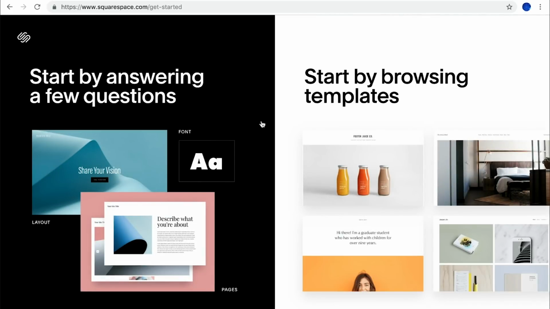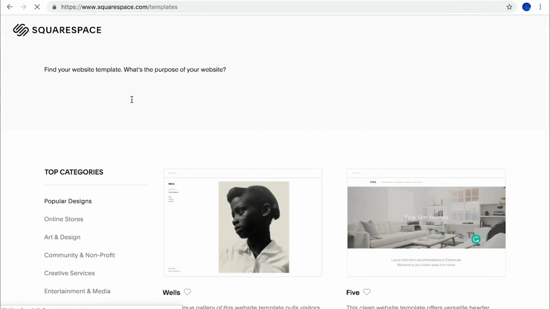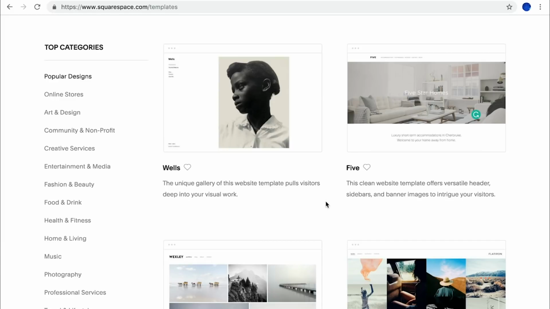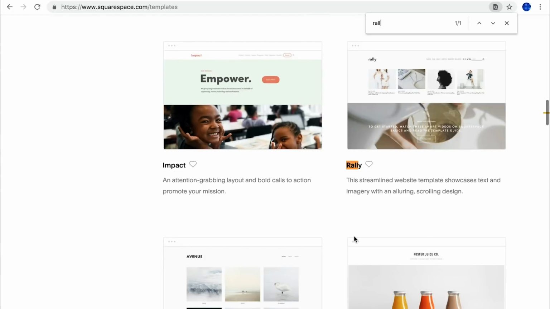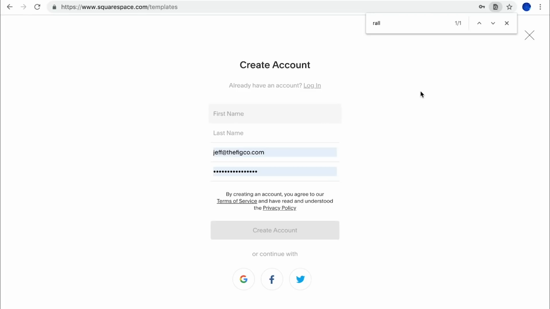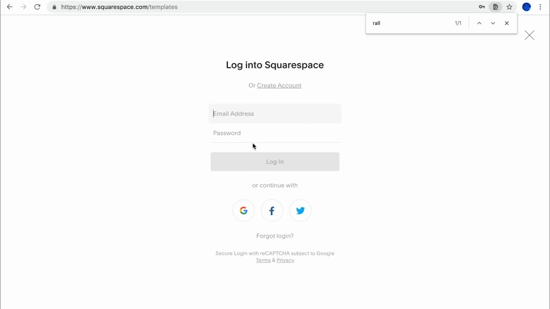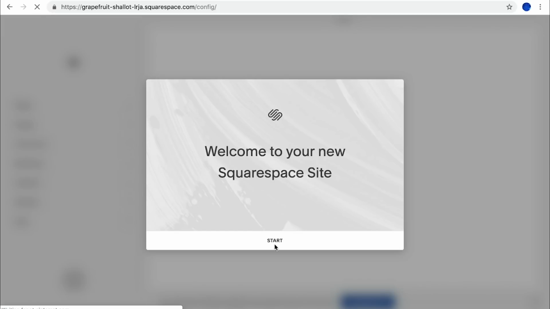Then there's 2 options here: answer a few questions or start browsing templates. We're going to start with the templates. You can browse the different categories that'll help you find the right template for your business. We're going to start designing a web page using Rally, which is this one. Start with Rally. And then I already have an account, so I can log in. Start.